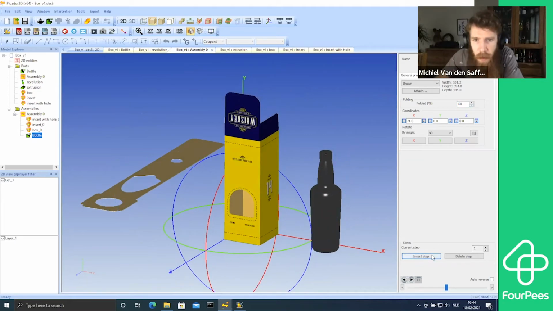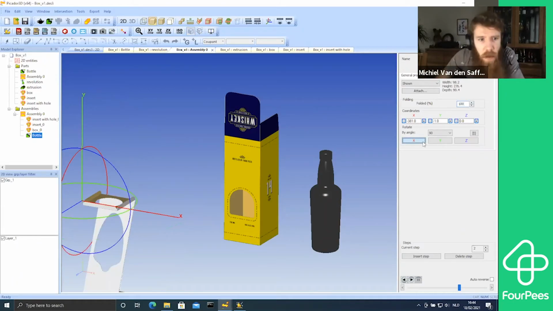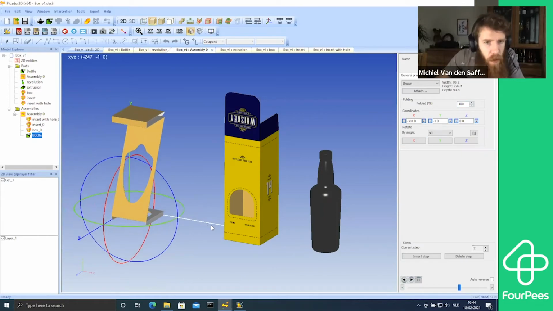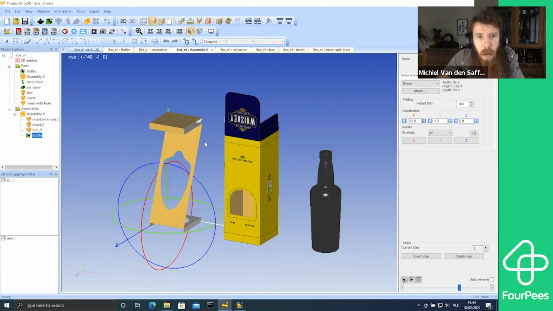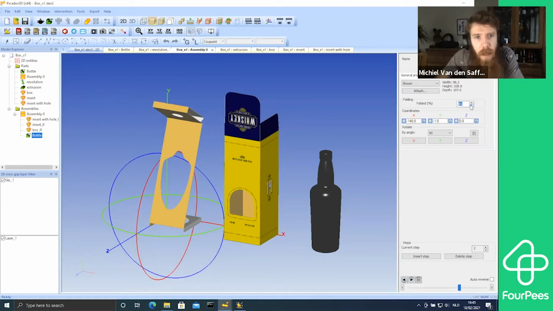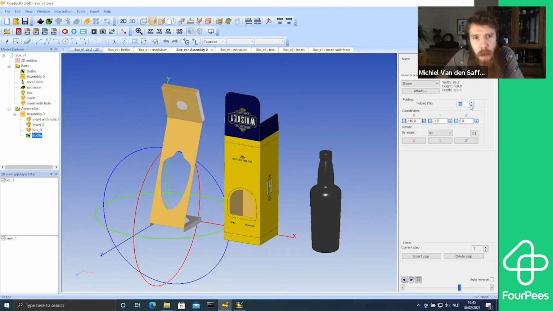Then I'll insert another step. In the next step, I'll take my insert and put that at 100. I'll have to rotate that around the x-axis twice. I can move it towards my box already. And here again, I also want to keep this a little bit unfolded for now. So I'm going to go slightly less until that extra fold that I created there opens up. That will be apparently around 50%.